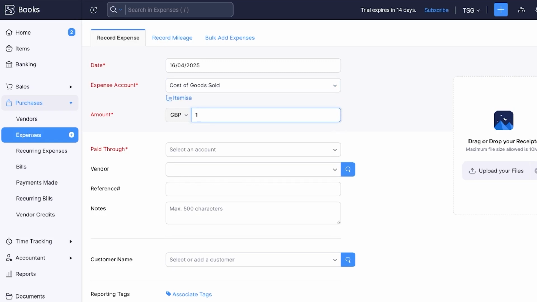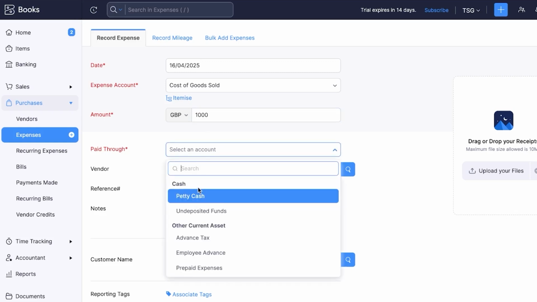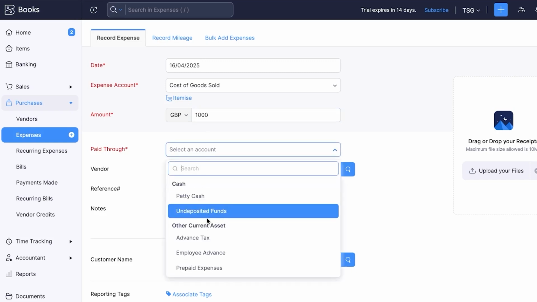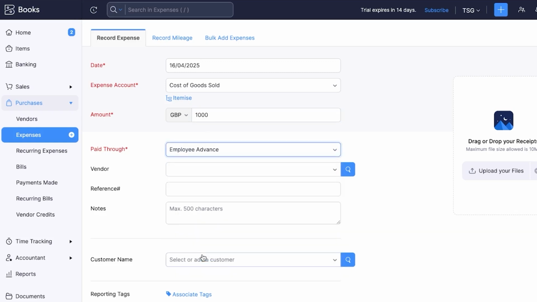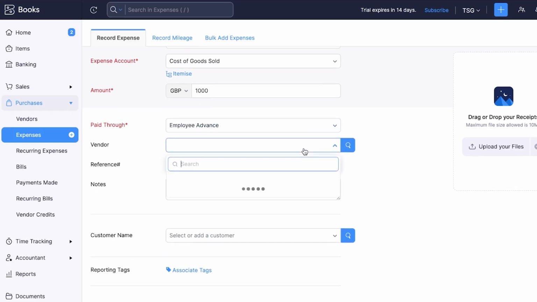So let's say the amount for this expense was £1,000, and then we have the paid through. So let's say this was paid through employee advance. Then we still have to select the vendor. So we're just going to select the vendor that we just created. This is why I showed you how to create a vendor first, so that we can add the vendor here directly. After that, we have the reference number.